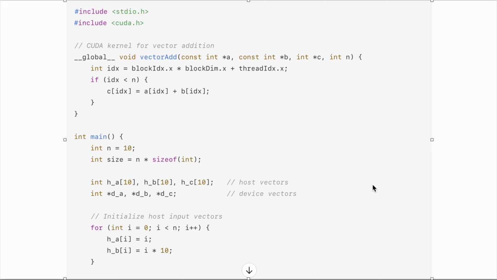Hi guys, this is a video of explanation of vector addition CUDA code. Let's start. CUDA is built upon the layers of C and C++, so if you are familiar with programming languages, C and C++, you may find many syntax familiar.